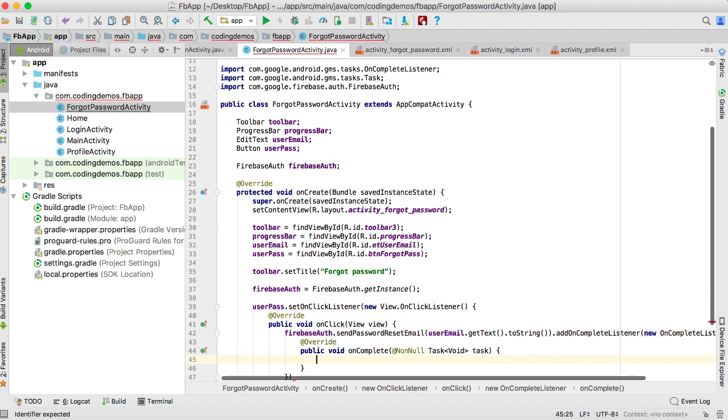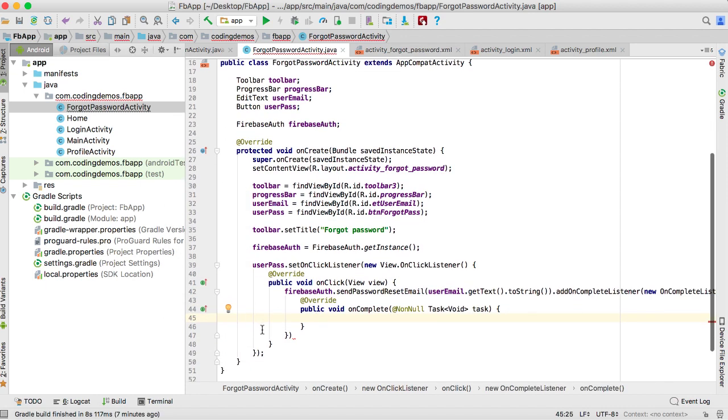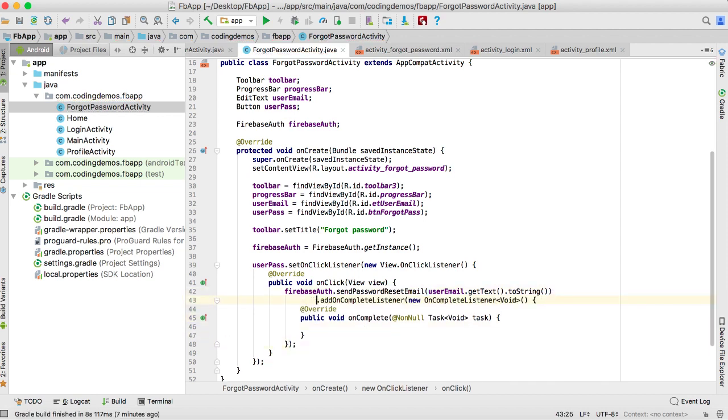and that will be new on complete, and don't forget to add the semicolon here. Let me put this in a new line. Okay, so we'll call the Firebase auth calling the send password reset email, and inside the onComplete method here, we're going to check the status of the operation, whether it's successful or not, based on the task here.